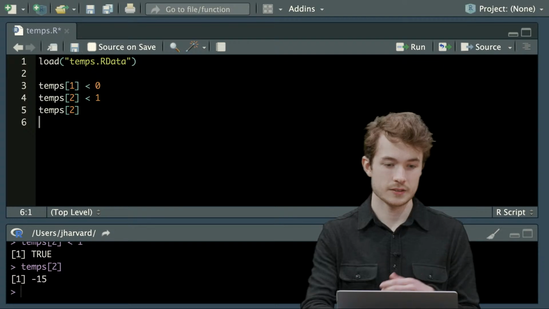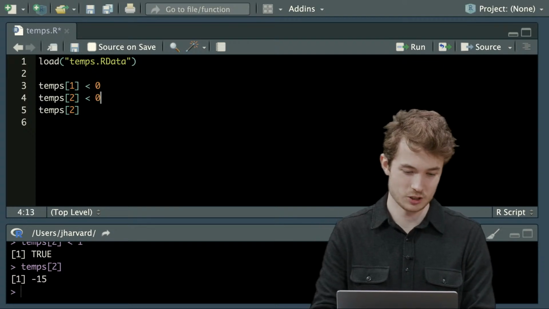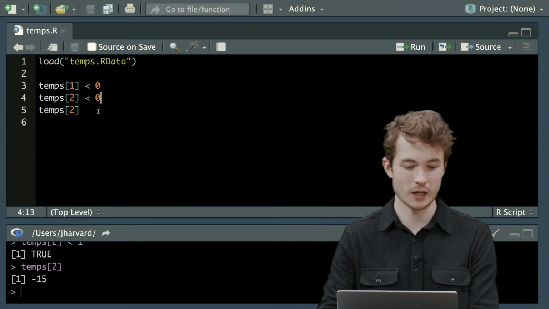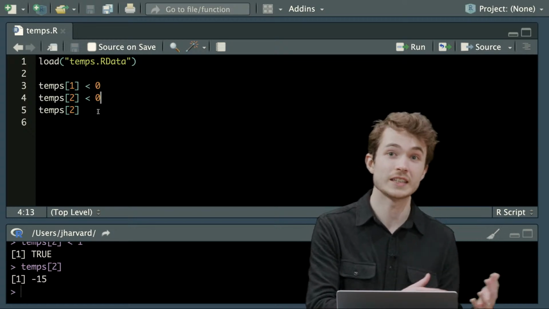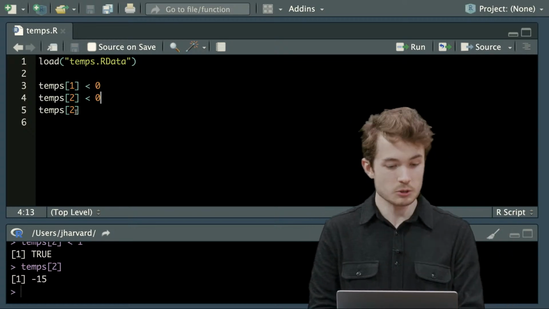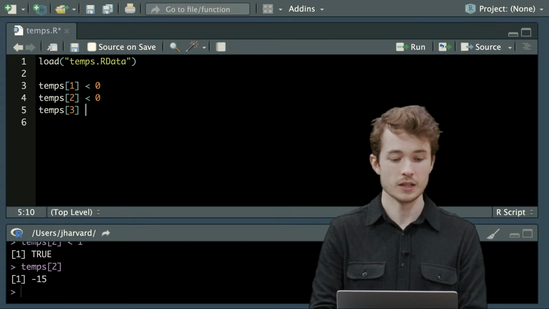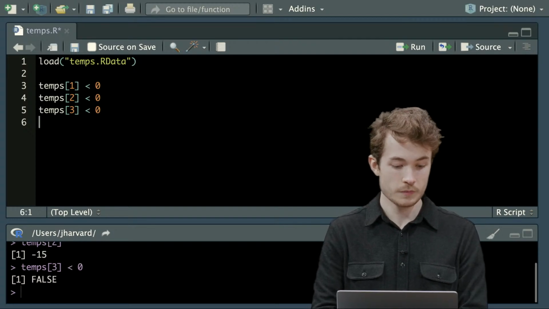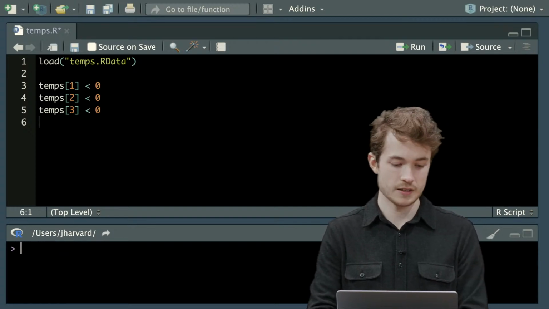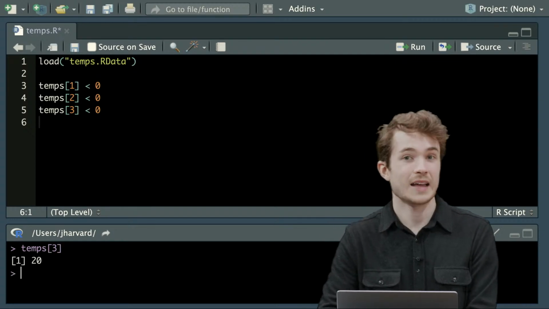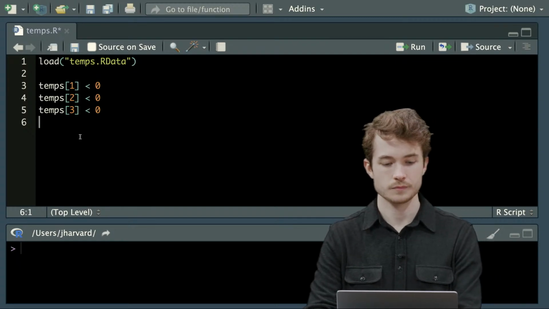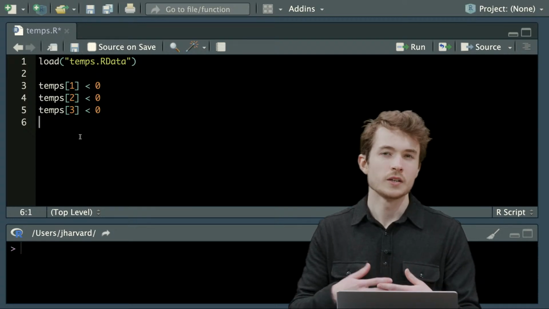So in that case, actually, let me change this. This is not 1. It should be less than 0. So temps bracket 2 less than 0. Negative 15 is certainly less than 0. I could keep going and ask the same question for temps bracket 3. Is temps bracket 3 less than 0? Well, turns out it's not. If I see temps bracket 3 down here, it looks like that value is 20. So I've gotten some of the way there.